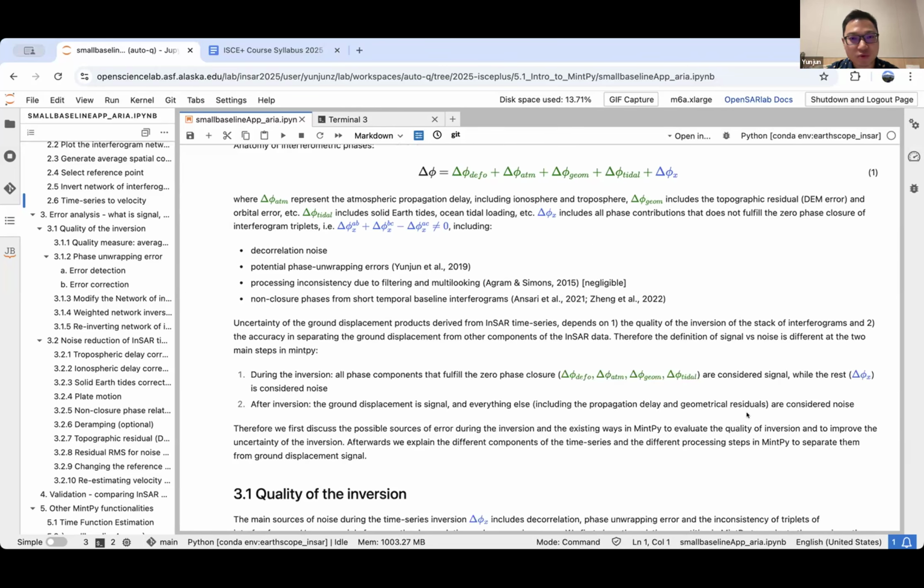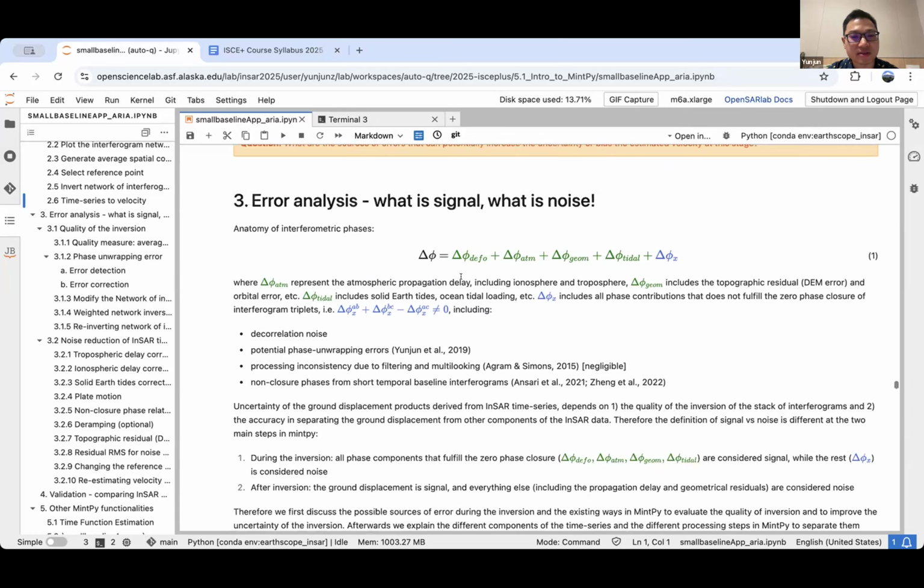Let's go back to the basic equation here. This is the observations we have. We have the data, which is the phase, and it contains the deformation, the atmospheric delays, any errors related to geometry from the orbit, from the DEM, and the tidal processes such as the solid earth tide and ocean tidal loadings, and the rest, which is the X, includes all the other ones.